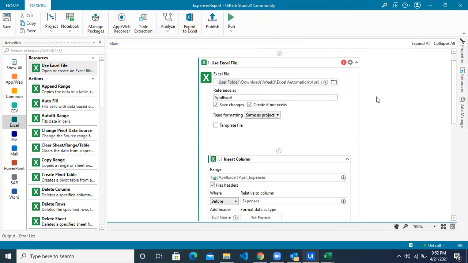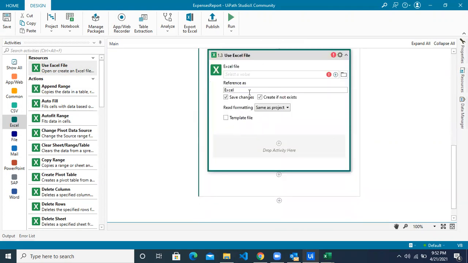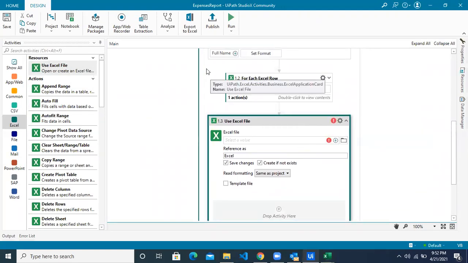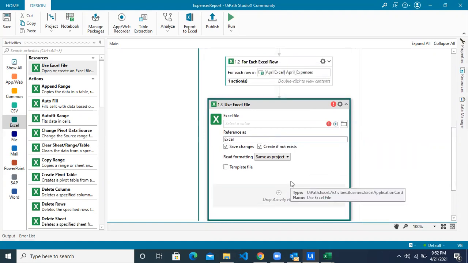So inside the April Excel is where your new Excel, the annual Excel, should come up, because you want to access the data from this Excel to this Excel, right? So it means the data from the April expense sheet or the Excel file has to be accessed within the annual report.